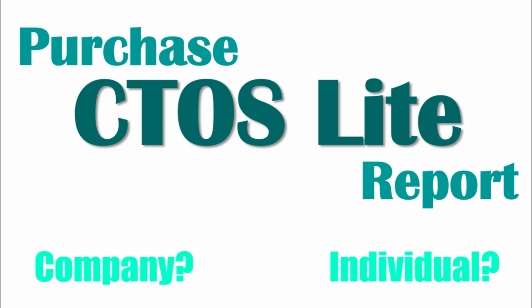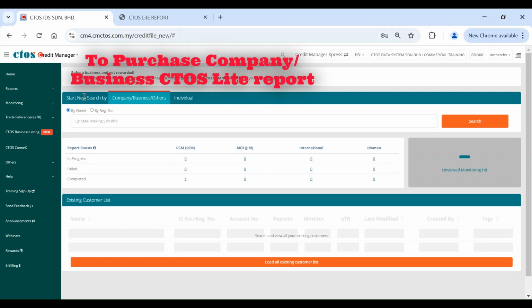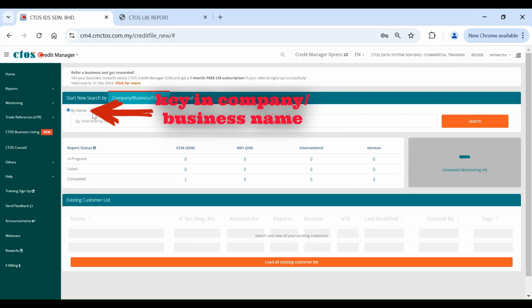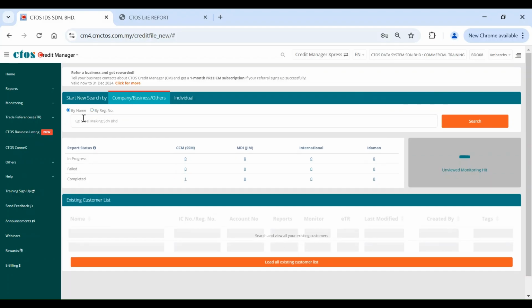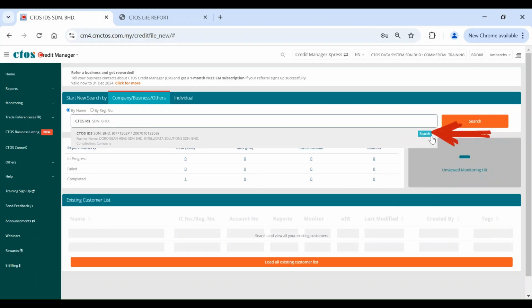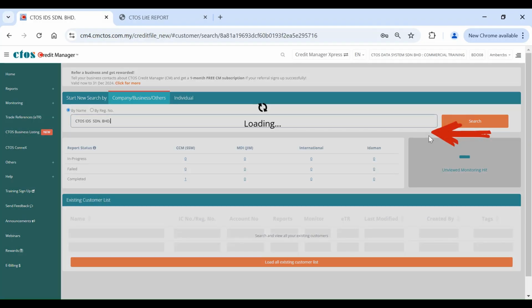Today, we are going to show you how to purchase a company CTOS Lite Report and an individual CTOS Lite Report. First of all, to purchase a company CTOS Lite Report, you may search a company by keying in their company name or business registration number. Then, click on the Search button for the subject you're looking for.